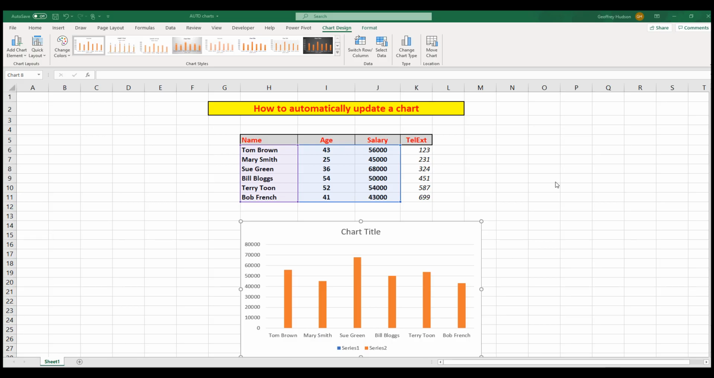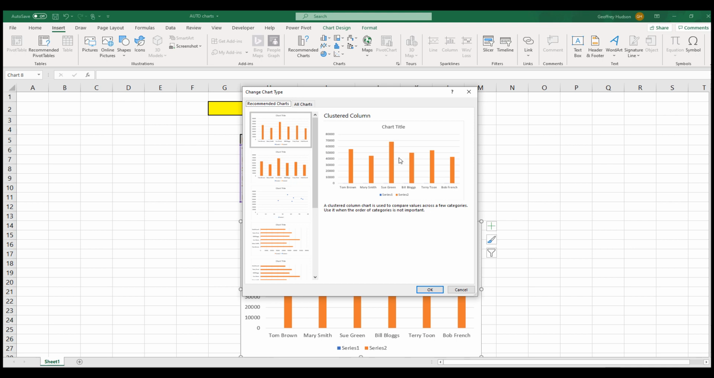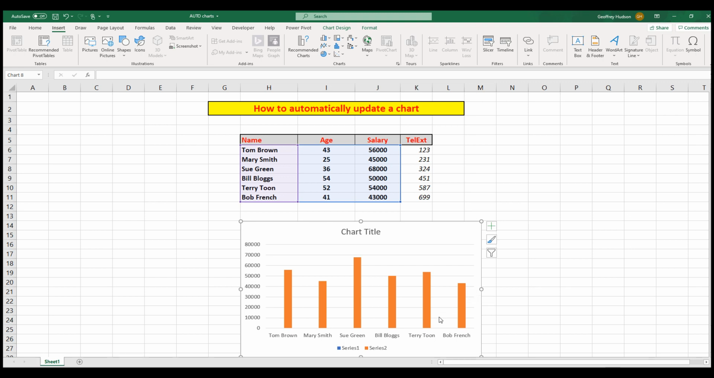Okay, let's commence our journey by creating a basic clustered column chart. I've already done that, and all I did was click the Insert button up here, Recommended Charts. I accepted the recommendation in this case and clicked OK. Now I see down here that the age does not appear.